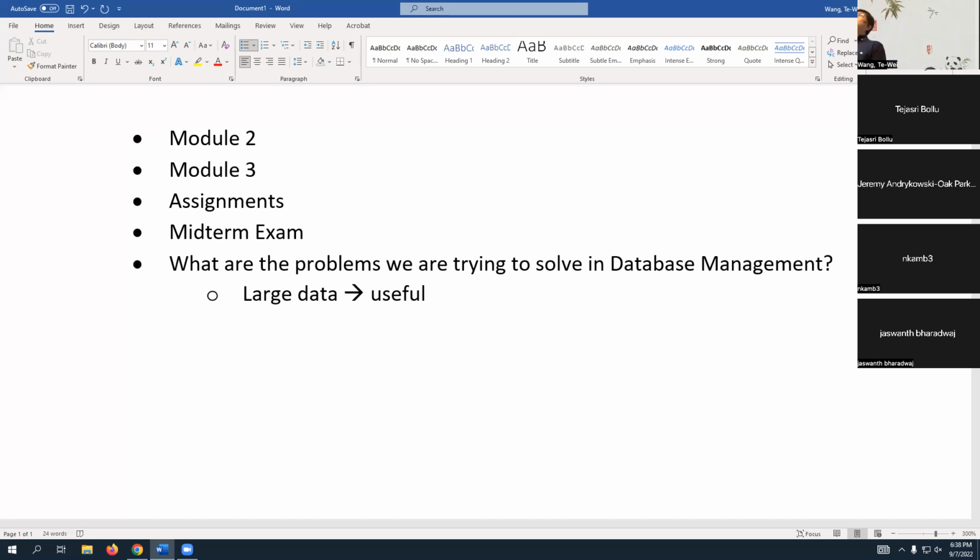That's a problem we try to solve or approach or try to manage. We have a large amount of data. We try to make it useful. Make sense? That's what you're saying, right? I suppose. Yes. Okay. So that's actually very good.